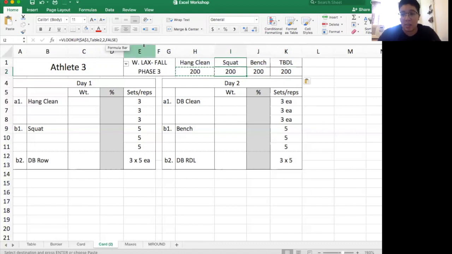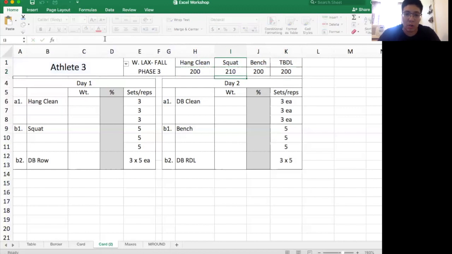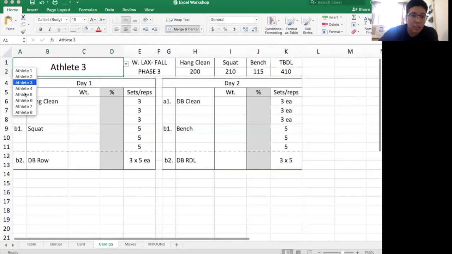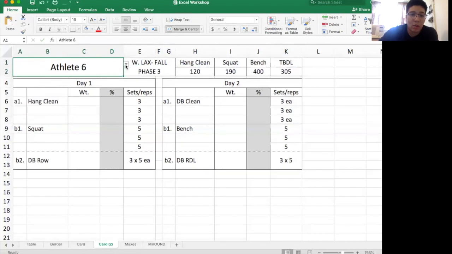Because this is set up exactly like it is in my Maxes tab, if I change this 2 to a 3, if I change this 2 to a 4, if I change this 2 to a 5, right, it now has all the same properties as before, but for the given exercise. So if I were to change to athlete 6, all their numbers change. If I were to change athlete 2, all the numbers change.